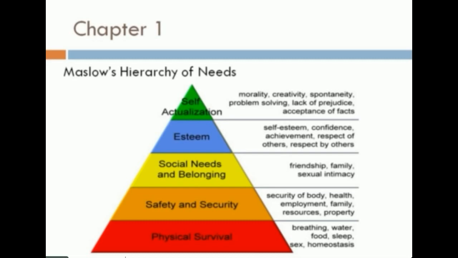So, for example, in a child development type of aspect, we might realize that kids in school can't really focus on learning and working on grades or assignments if they're not getting the proper nutrition that they need. So this diagram, look over this, and you can see that belonging and social needs is right there in the middle. That's things like friendship and family relationships, things like that.